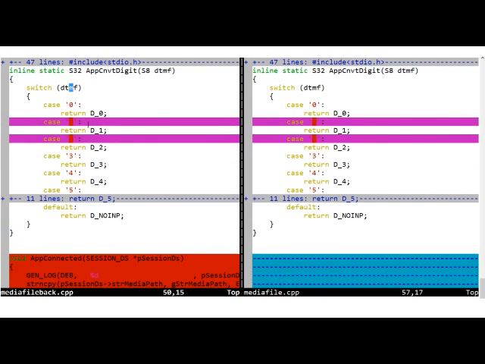Now let us talk of how to merge the changes. Suppose you want to take this change from this file, the file at the right.